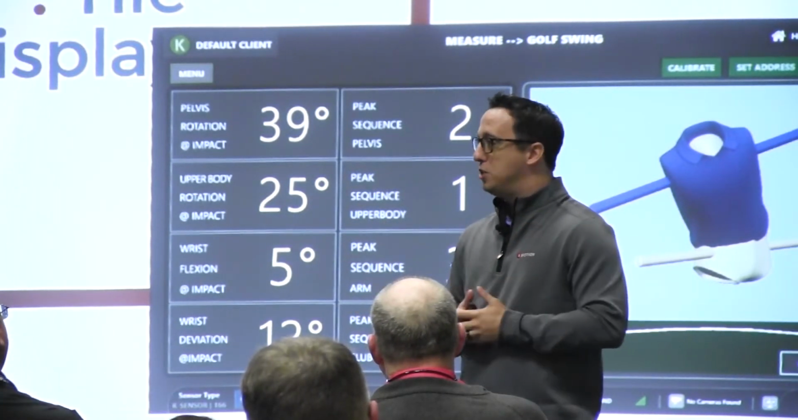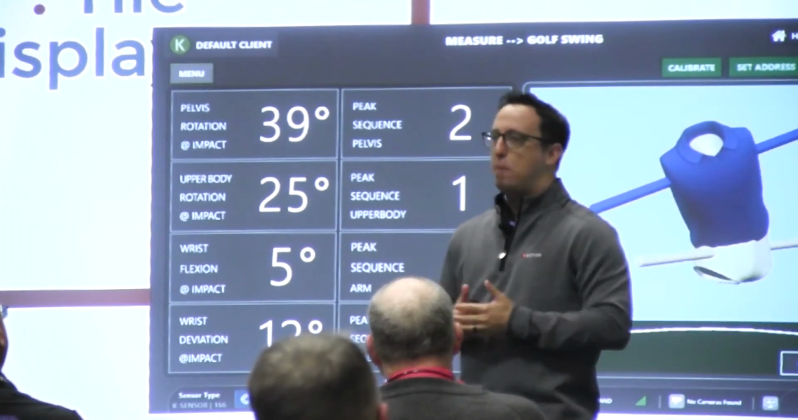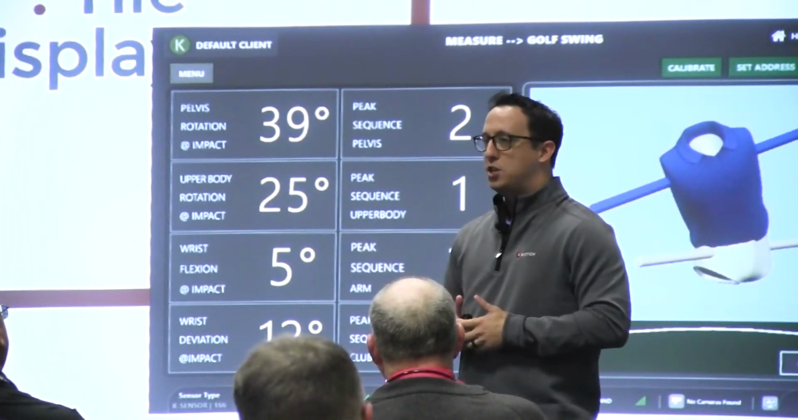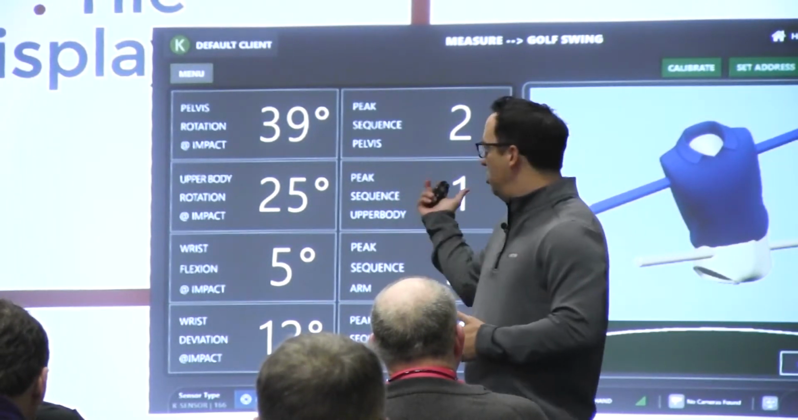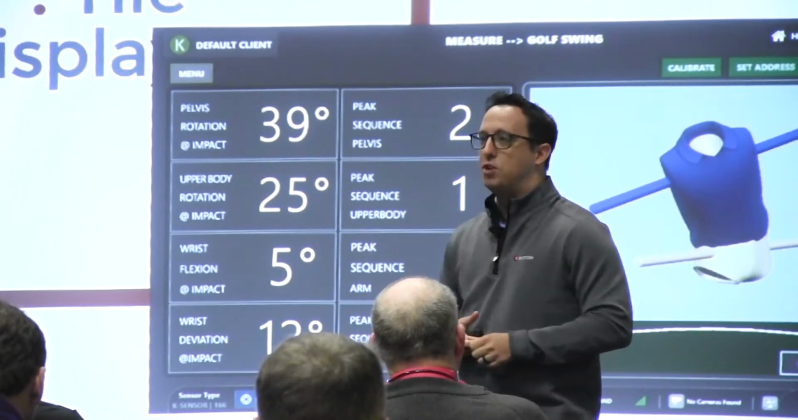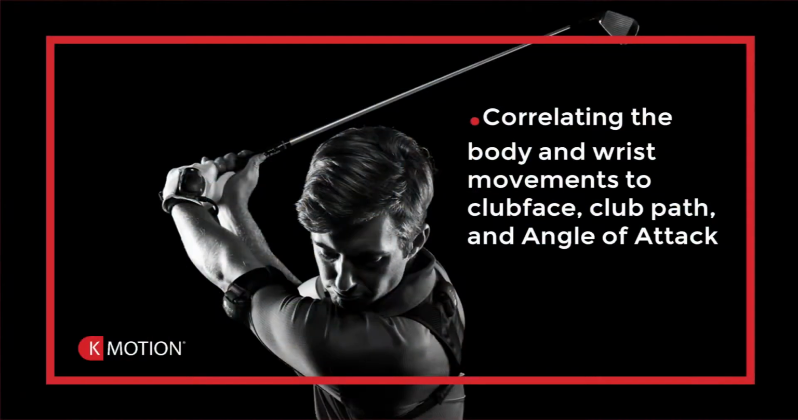If you like to coach based on combinations or matchups, you can start to put up there upper body rotation and wrist flexion extension. Whatever the matchups you're looking to work on with that player, you can put them up there and they'll see it after every shot. So really cool stuff with the tiles.